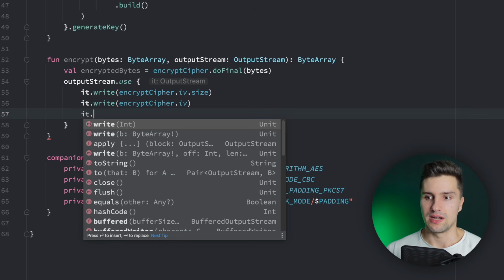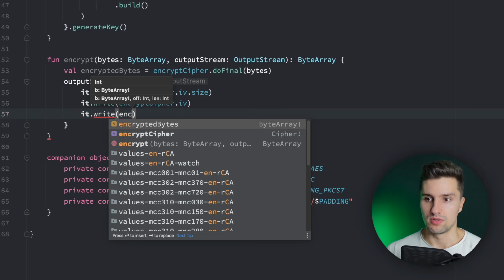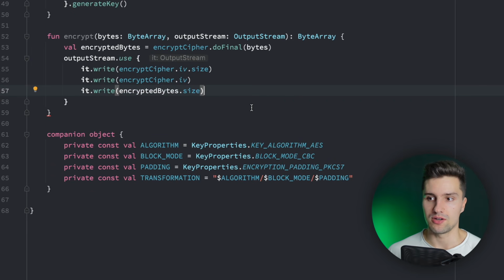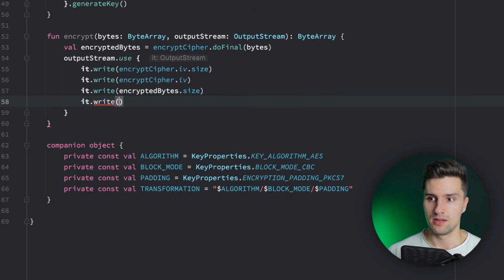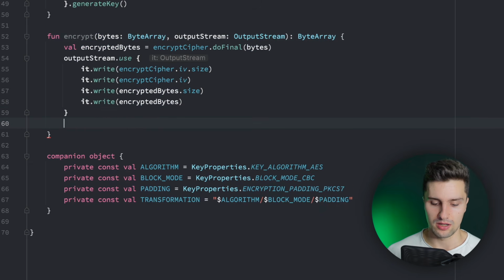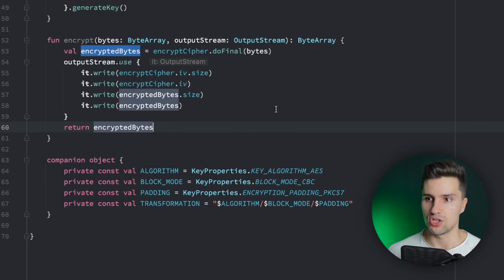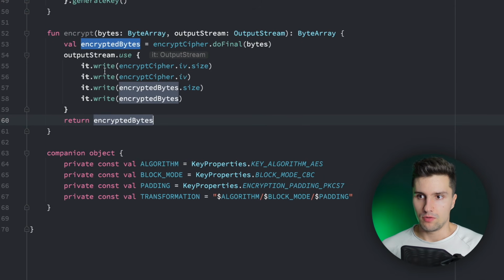And we then want to actually write our encrypted bytes to that. So we can say write encryptedBytes.size again. So we also know how long this byte array is when we actually read this. And we want to write our encrypted bytes. So just the encrypted bytes of our byte array we passed here. And then down here, we can return our encrypted bytes, because that is what we just want to show in our UI. And that's it for our encrypt function.